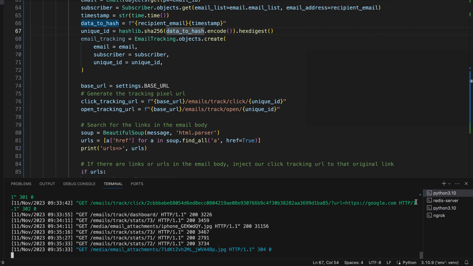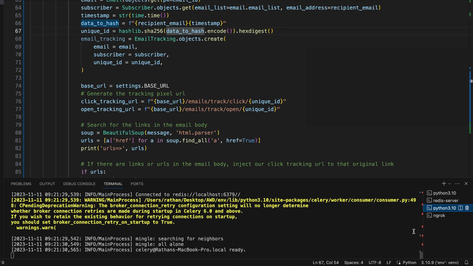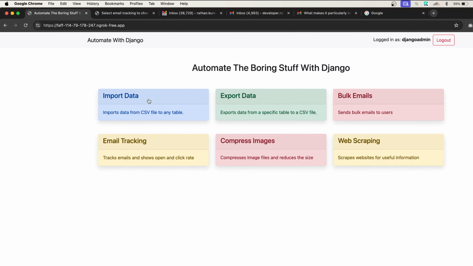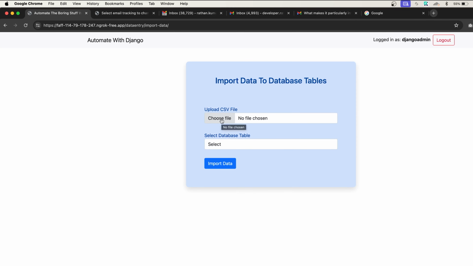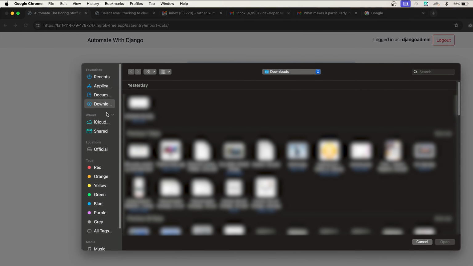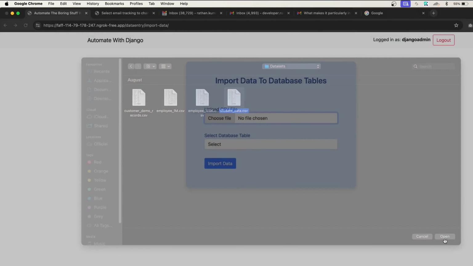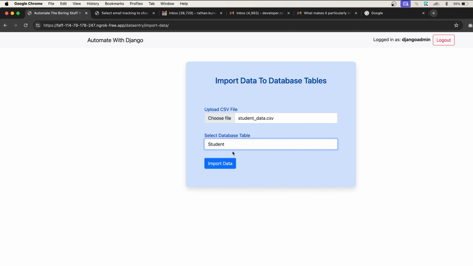Now, first of all, this is celery. You restart it, and then you go to this import data, and in the import data, you can try to add some data here. Let's go to dataset, and I'll put one student data to my student table. Click on import data. Okay, your data is being imported, you'll be notified.